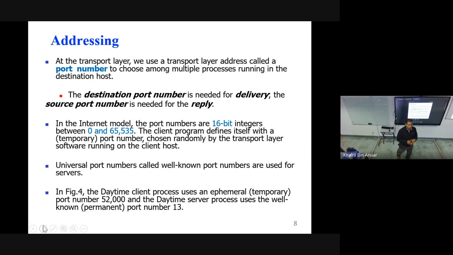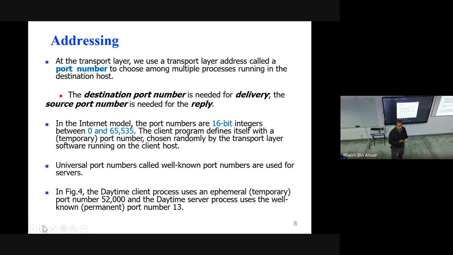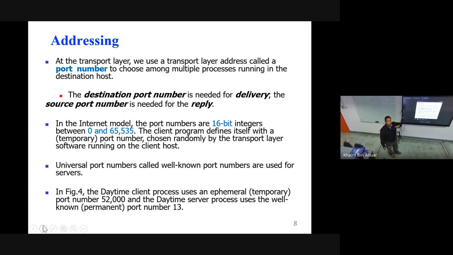If you can remember, on the application layer, for FTP, for instance, you have two different ports that we use: one for the communication between the FTP server and client, and the other one for the actual data, which are port 21 and port 20. Then for HTTP, you use port 80, and you have some other ports that you can use. Later we'll show you some typical ports that are reserved by the IANA. The universal port numbers, called well-known port numbers, are used for servers.